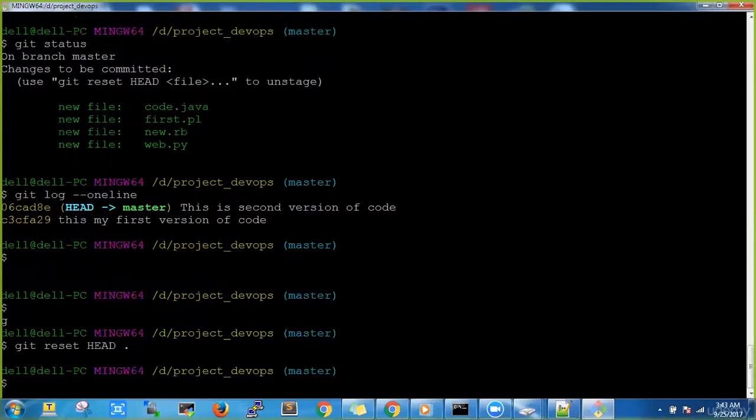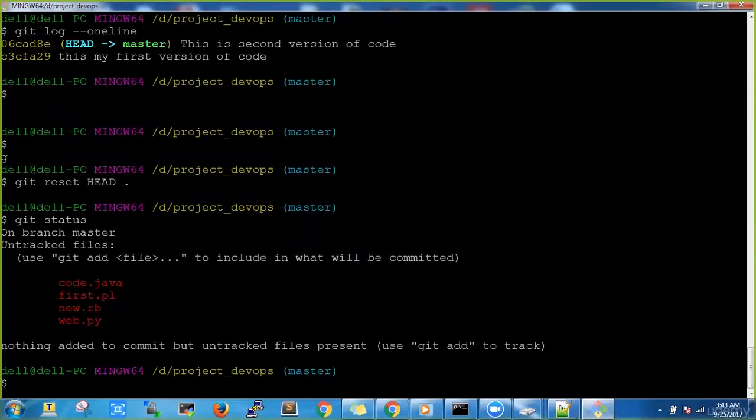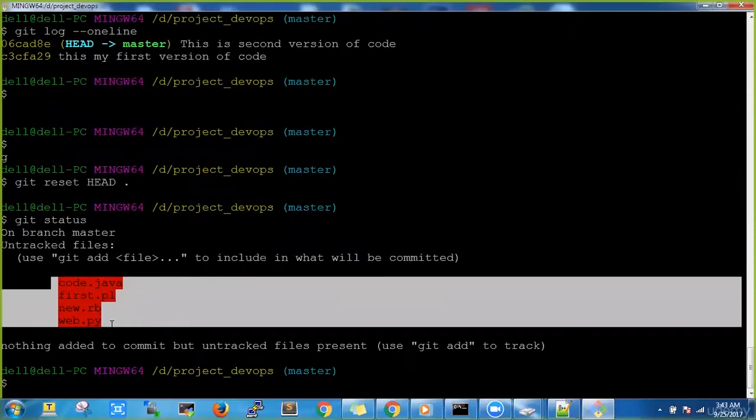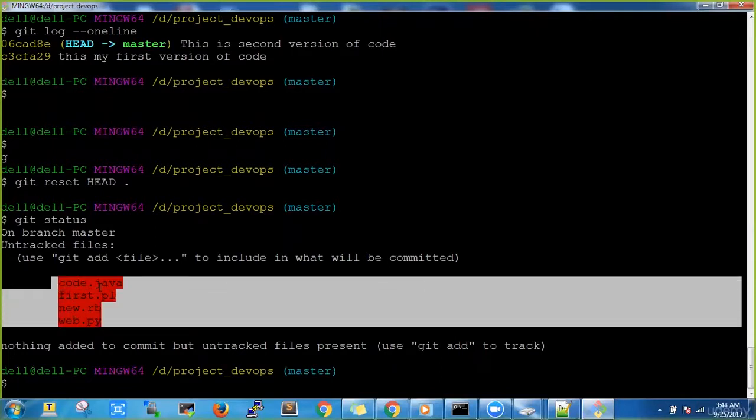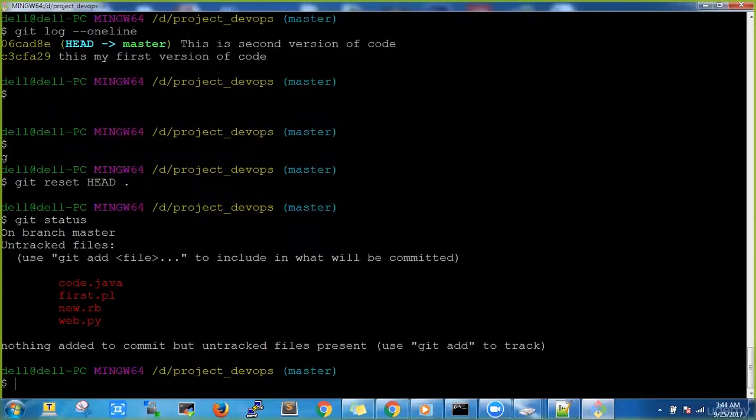So we'll run the command git status. We can see that there are no files in the staging area, but there are 4 untracked files. These files were already committed. We brought them back from commit to stage, and from stage we brought them to our working directory. So these files no longer exist in the staging, and they will not exist in the final commit. In this way we can reverse or rewind our commit code.